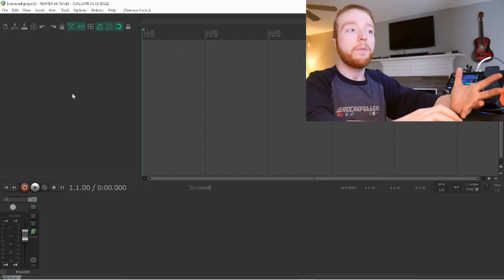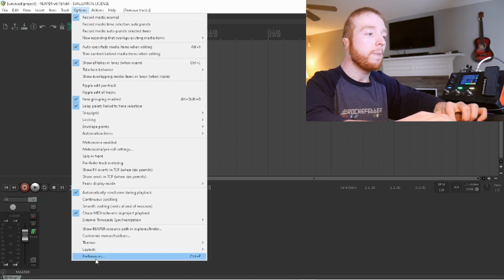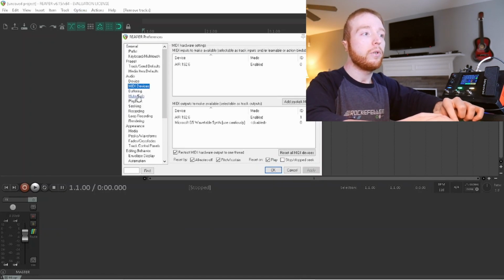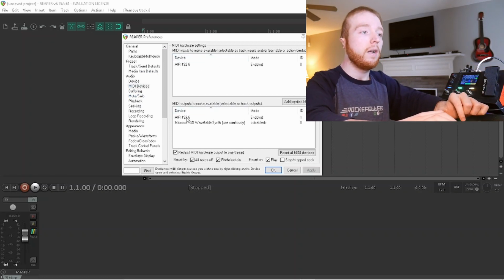Okay, so today I'm going to be using Reaper. Once you have your Reaper opened, what you're going to do is go up to Options, Preferences, and then go down to your MIDI devices. Now yours might look a little bit different.